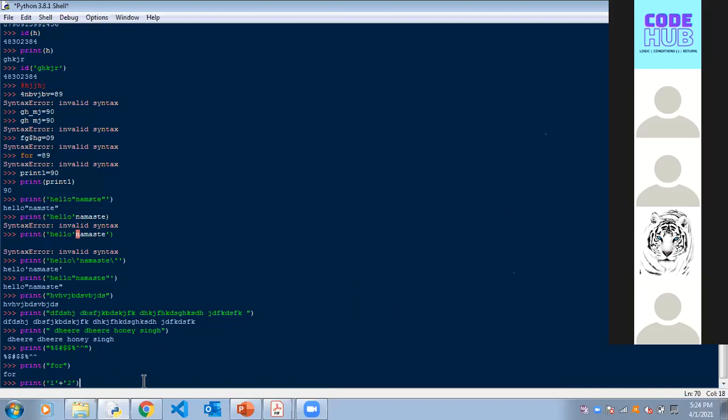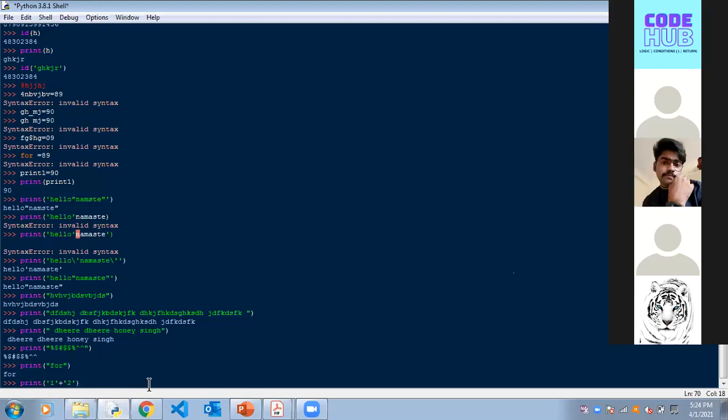So tell me what is the output of this print 1 plus 2. What will be the output? Observe the data types which I mentioned, all the data types which I've mentioned in the starting of this class. Think about it and tell me the output. 1 plus 2. What would be the output? Again, 1 plus 2.